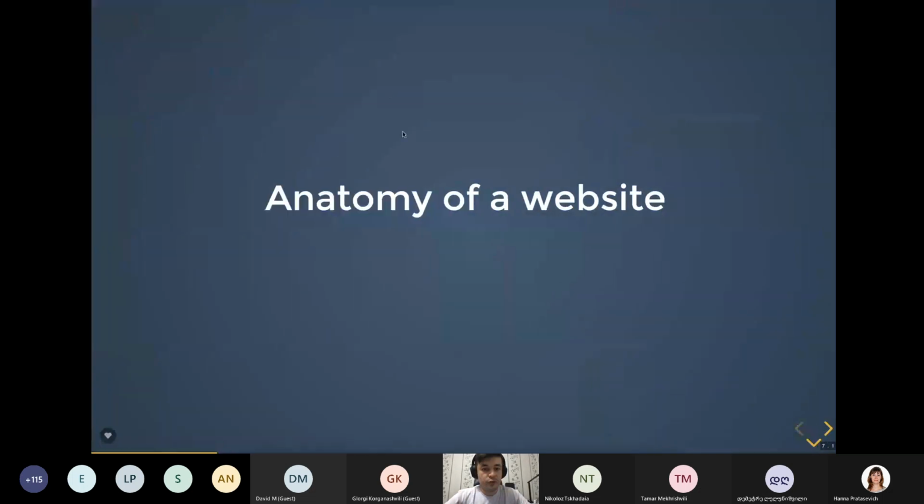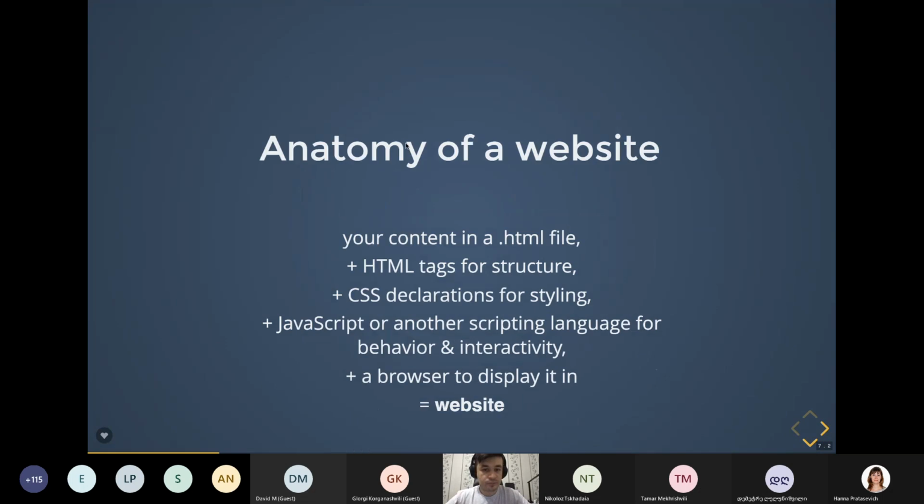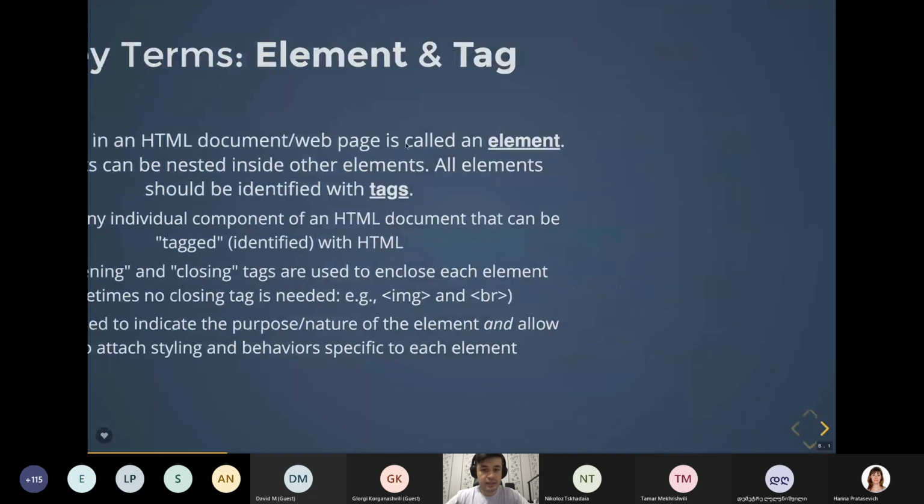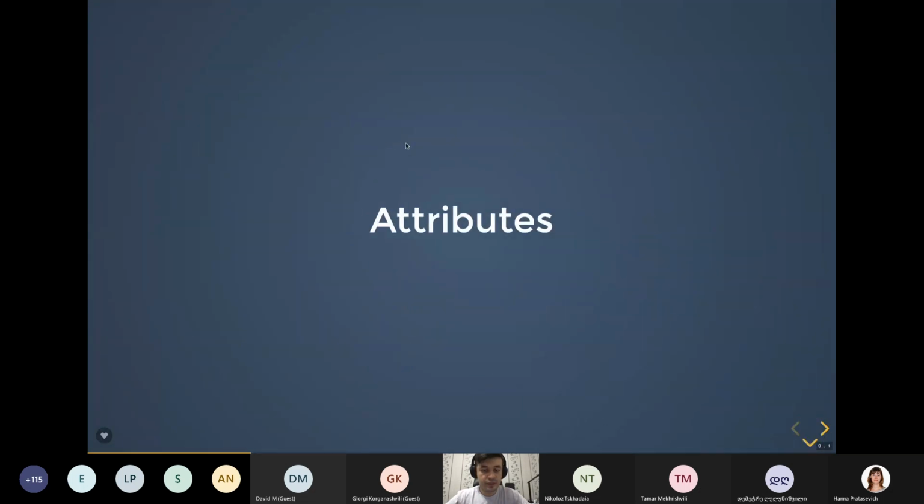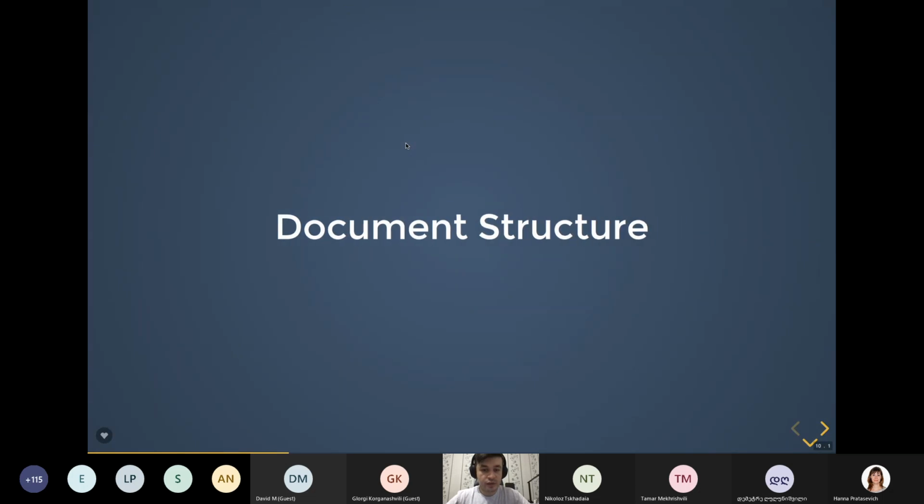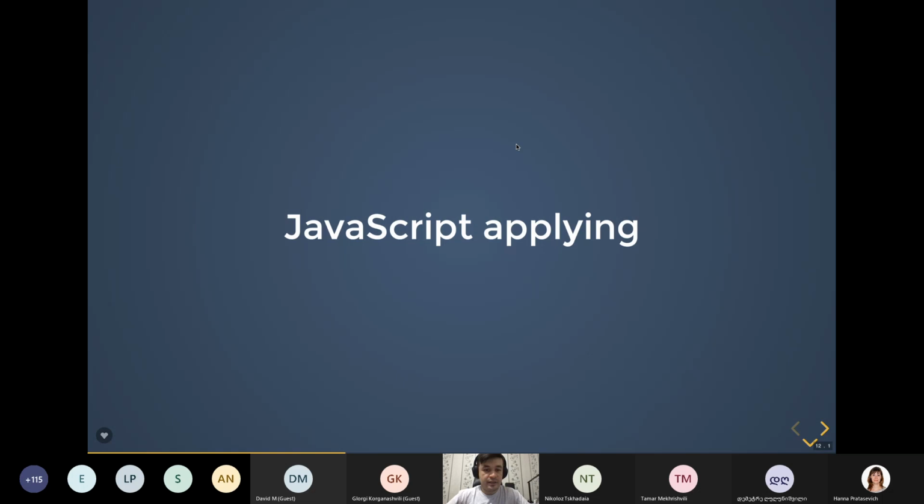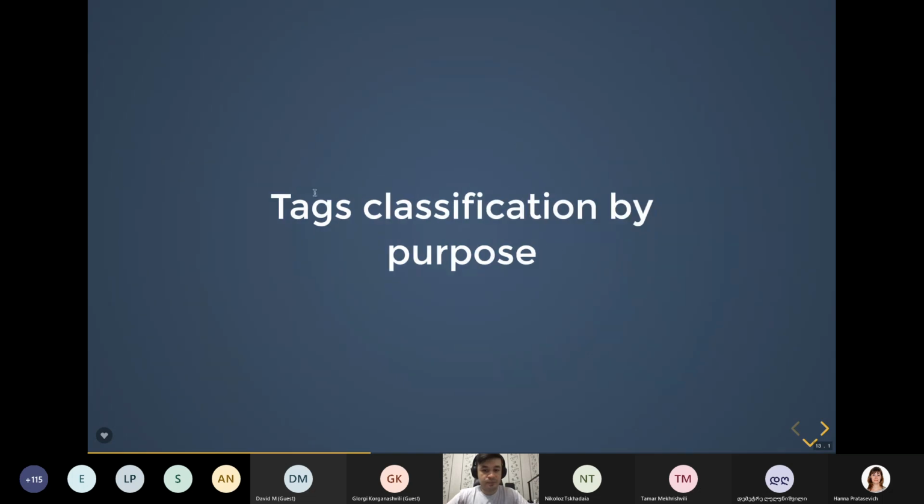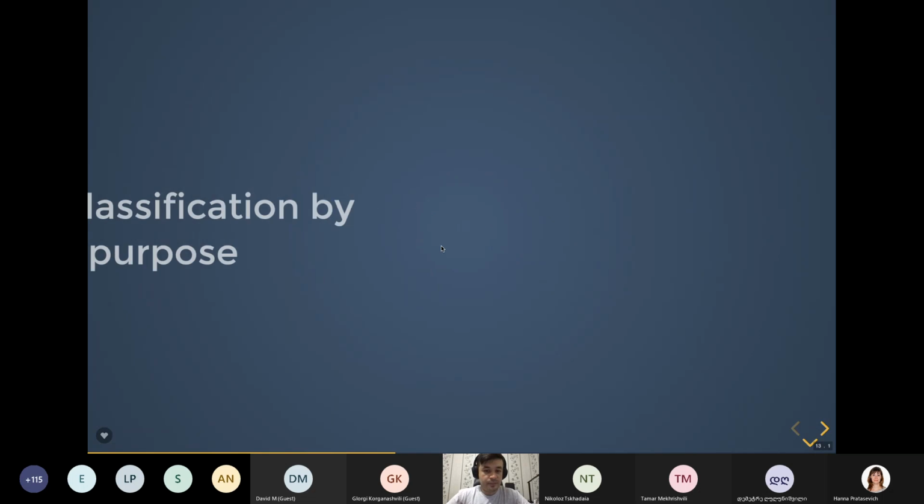So we should go to the next things. Text structure we have seen, attributes, document structure, CSS applying, JavaScript applying. I'm using my colleagues' slides also in this lesson. And the next thing we should describe here is the classification of the web text, HTML text.